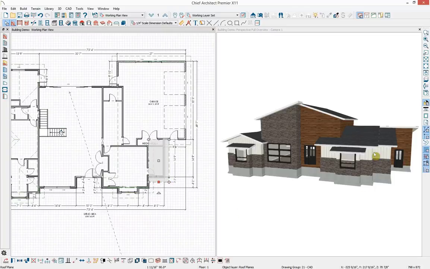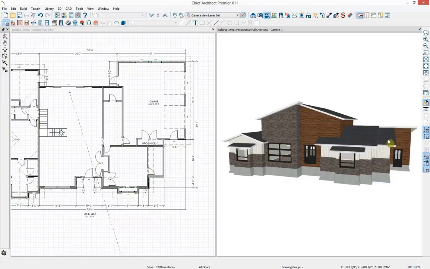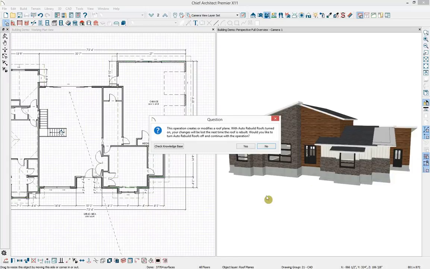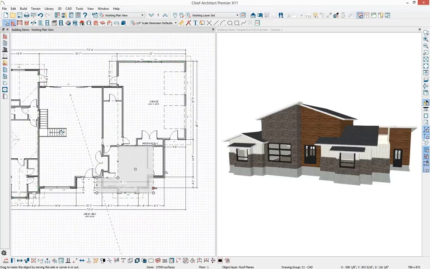Now I'm just going to grab this roof plane, which is this one right here, and I'm going to delete it. And it's going to ask me if I want to turn off auto rebuild roofs. Yes, that is my intention, so now I'm manually editing roof planes. I'm just going to grab this roof plane and extend it out across that bump out area, which just gives us a more seamless ridge line across there. And with that, we finish off our roof design.